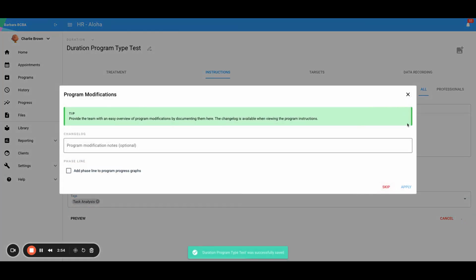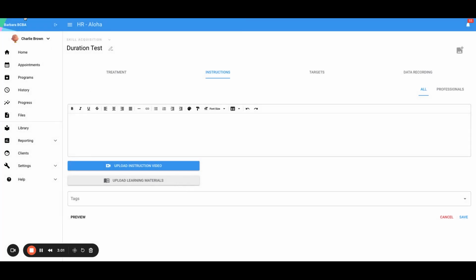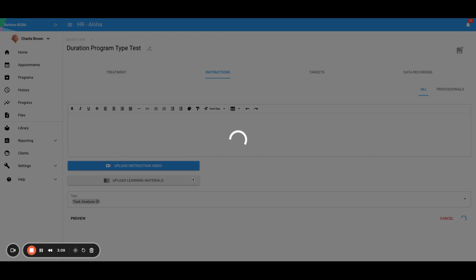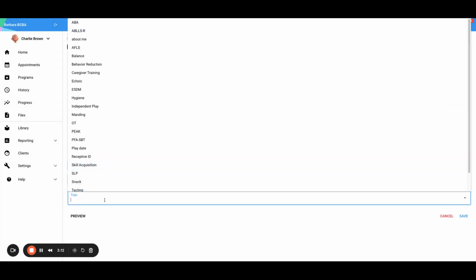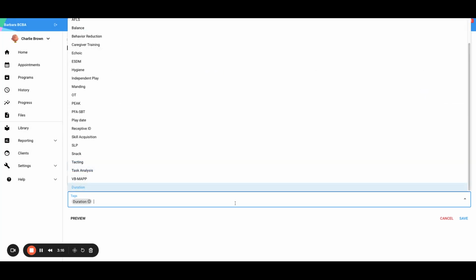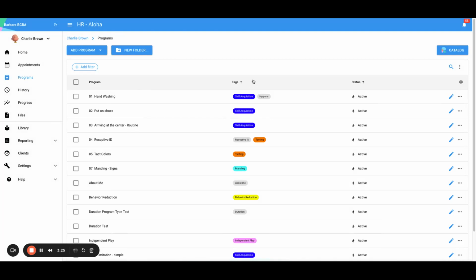This is not a task analysis program. So we'll go into that later and correct that, but this is just a test account anyways. So, I can see here that this is where I added that task analysis tag, so I can always remove that. And maybe I want to add a duration because it's a duration program, add a duration tag, then I can do so there. So let's keep that in mind. Anybody who has access to go in and edit programs can add tags in that way.